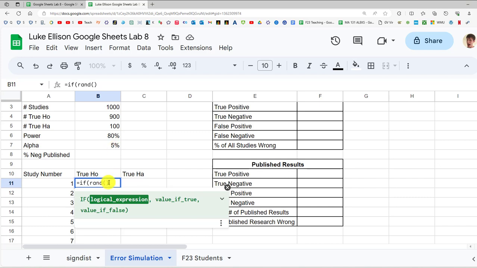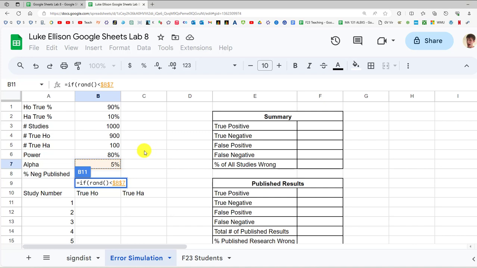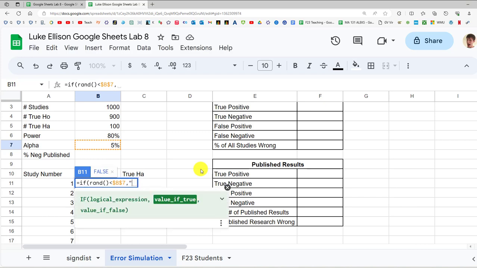So if the random number that gets generated here is basically from 0 to 5%, or 0 to 0.05, that's going to represent a false positive. So if this number is less than my alpha here, and I'm going to need to press F4 on that because I want that to always be referenced when I drag this down. But if the random number is less than 0.05, we can treat that as having made the type 1 error. And so this would be what we're going to call a false positive, right? So that's my second argument: comma, false positive, if it's true.